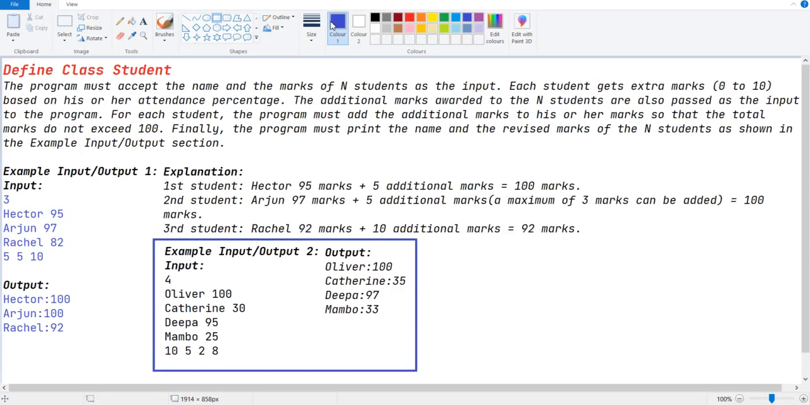Today we are going to solve this define class student from SKIDMARK daily challenge of 31 May 2021. Here the program must accept the name and the mark of a student as an input. Each student will get some extra mark based on the attendance percentage. So we just have to add the additional mark with the given mark.